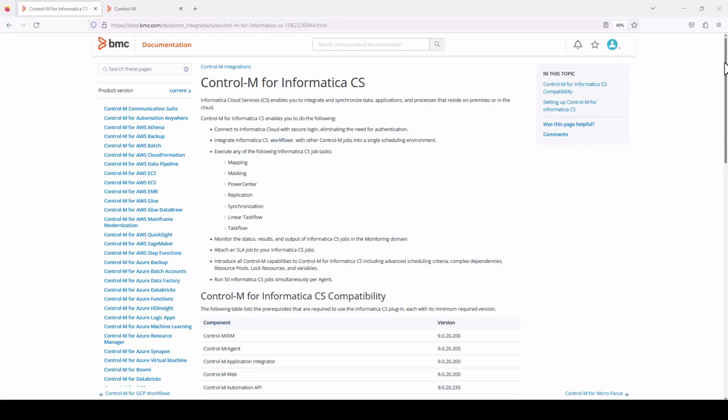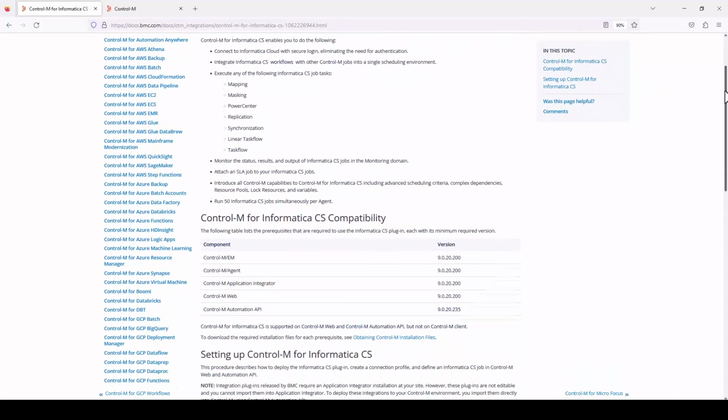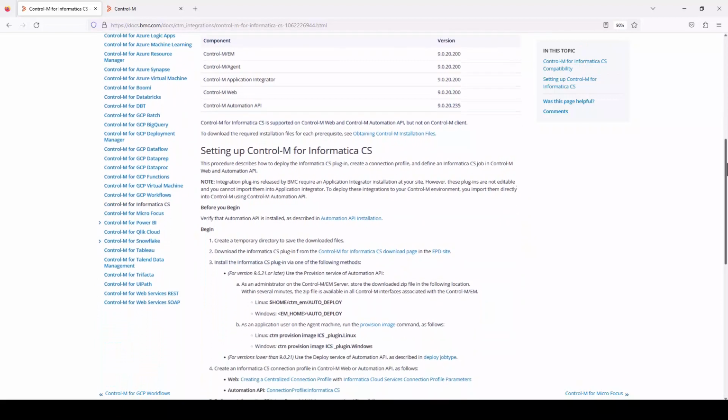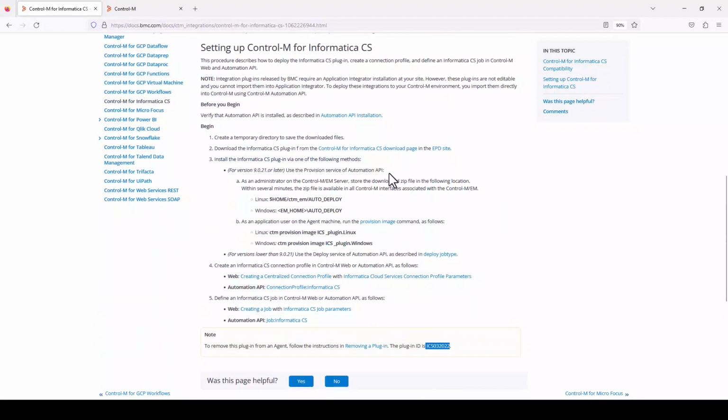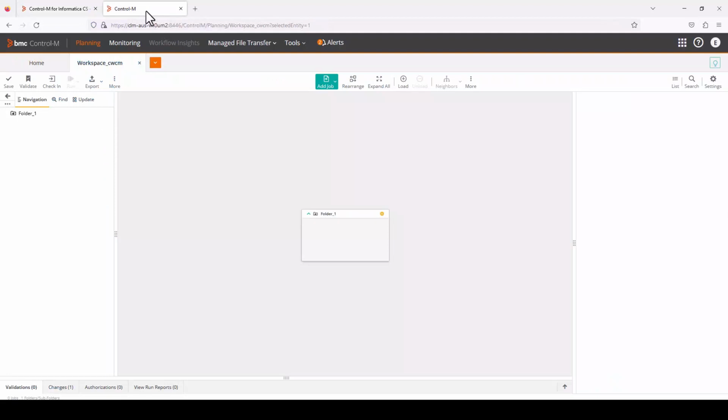For this demo, we are going to deploy Control-M for Informatica CS. On the integration page for each plugin, you'll have detailed information on the plugin, their compatibility, and the steps on how to deploy, configure, and remove them. Let's have a look at my Control-M environment. Here in the Control-M web, we can see on the job type list that there is no Informatica CS listed.